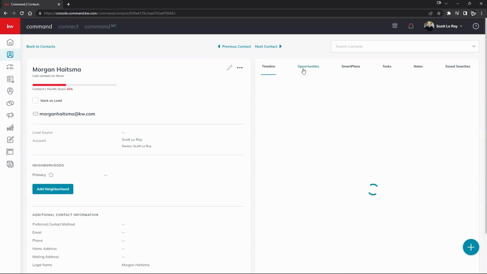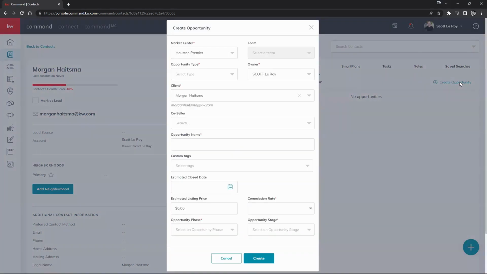So if we were to click on opportunities, you'll see that we don't quite have any opportunities just yet. However, we have the ability to create an opportunity for this contact straight within this contact's profile here. We can do so by clicking this create opportunity button right here. And when we click on create opportunity, it should populate all the information that we need, and then we'll just need to provide the rest.